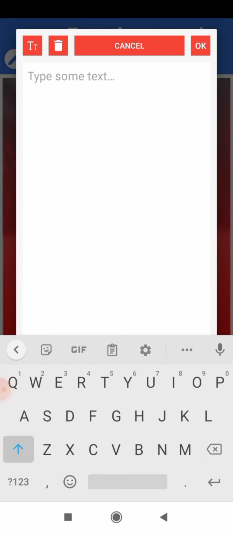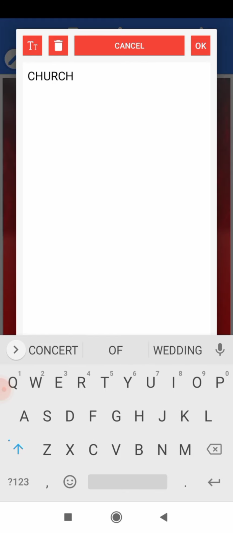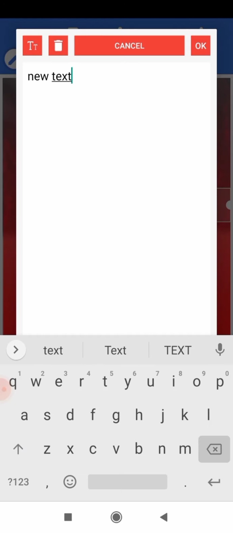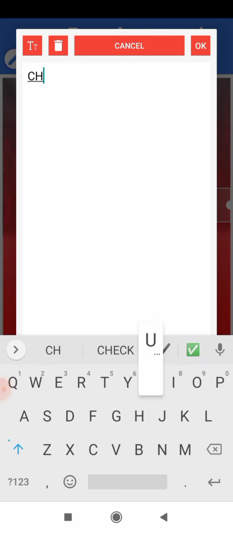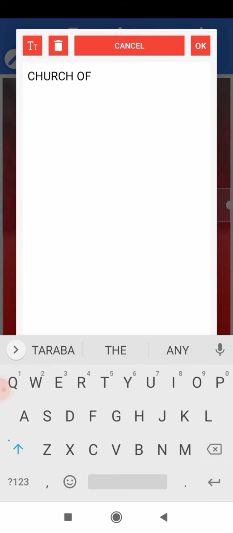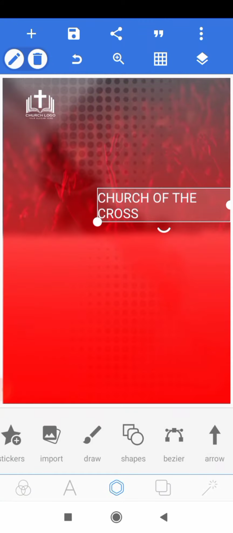So the name of our church is going to be Church of the Cross. This is fictional, please. I don't know if there's any church named like this, but this is just fictional, just for this tutorial. So I'll input it again, Church of the Cross, and I have it there nicely.